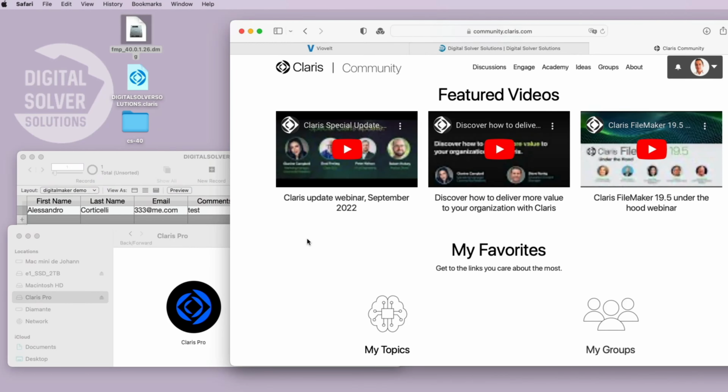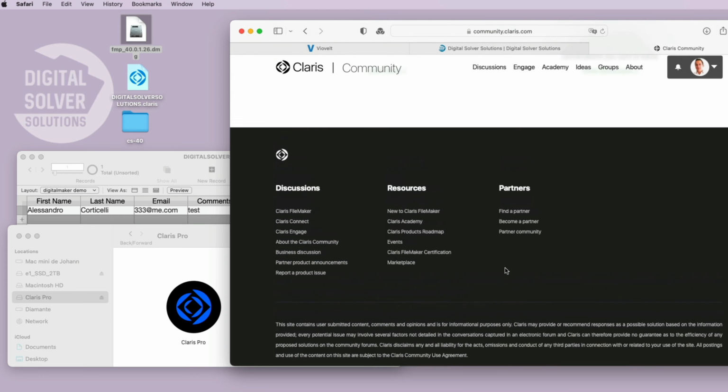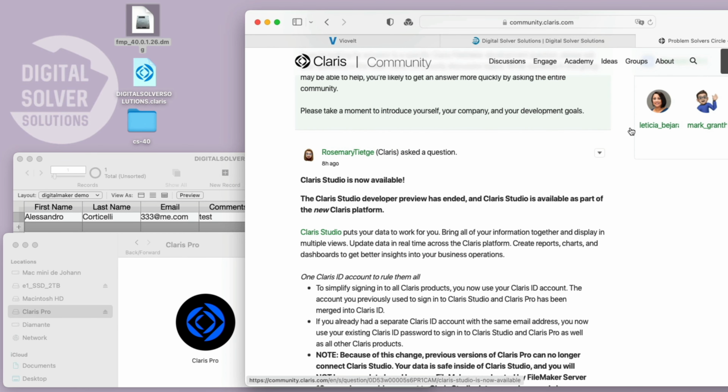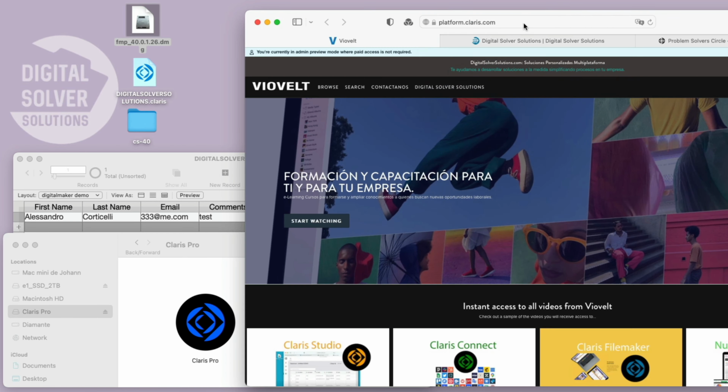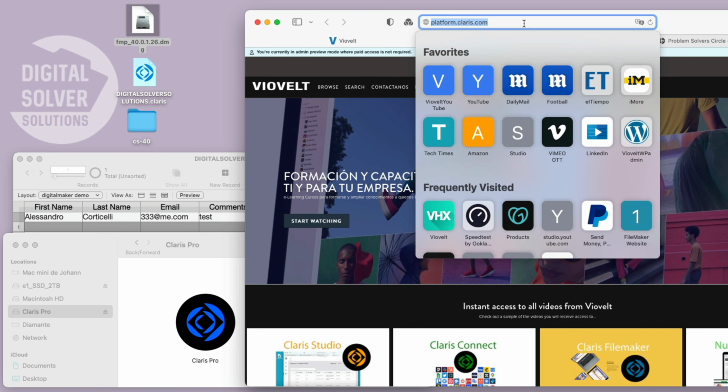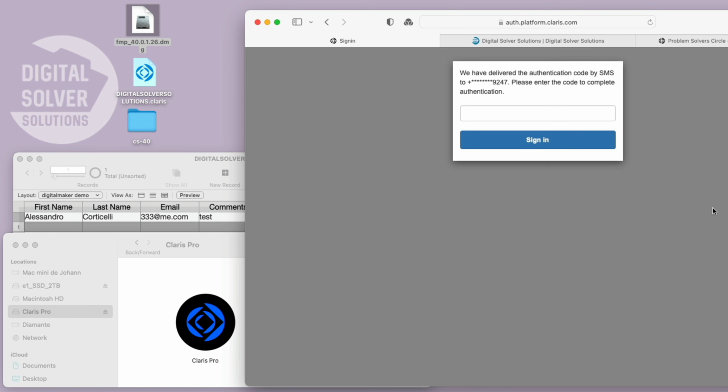So today we got the Claris update for September, and we're going to talk about it. And as of today, we have the Claris platform. We're going to clarisplatform.com. You sign in with your Claris ID.